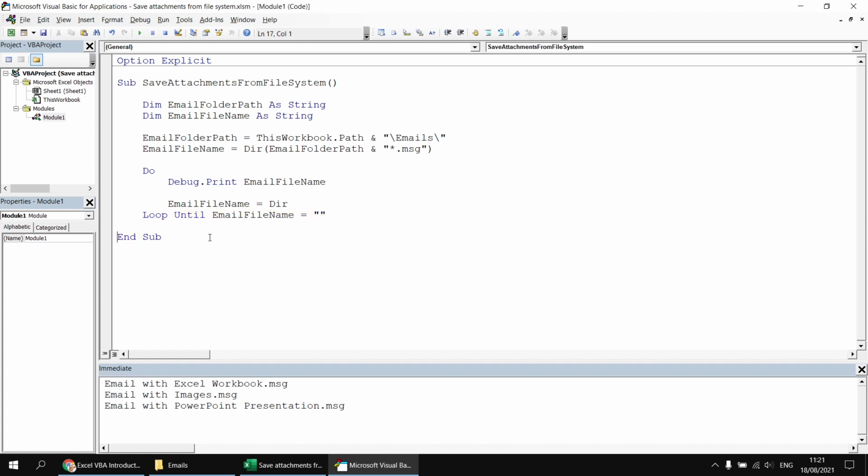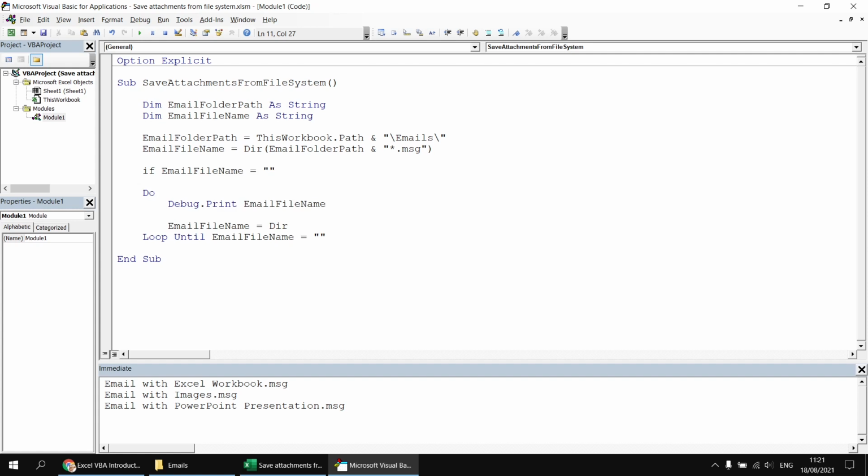Now, it is possible when we first begin running this code that there are no files in that folder with an MSG extension. And if that was the case, the Dir function would return an empty string initially. It would therefore be pointless going into this loop to do whatever we're about to do. So let's add a little If statement just before the Do Until loop. If emailFileName equals an empty string when we first try to capture a file, we can then say Exit Sub, because it would be pointless entering the loop and repeating these instructions.